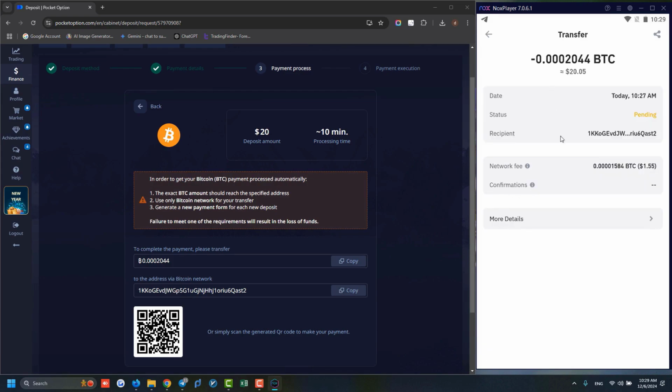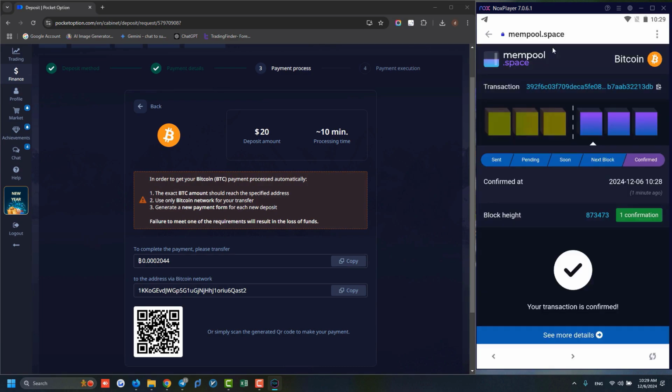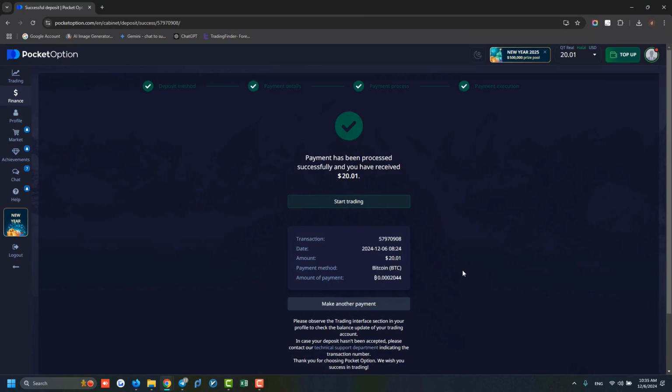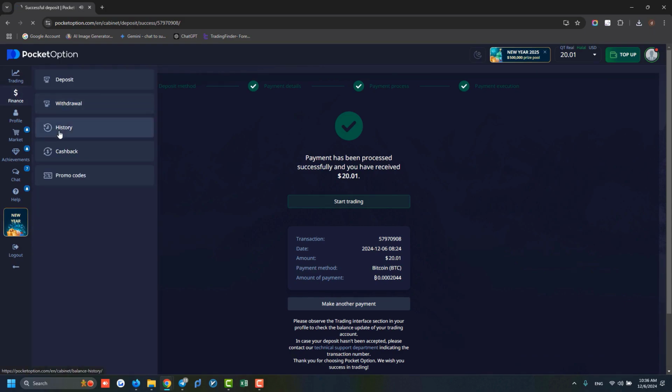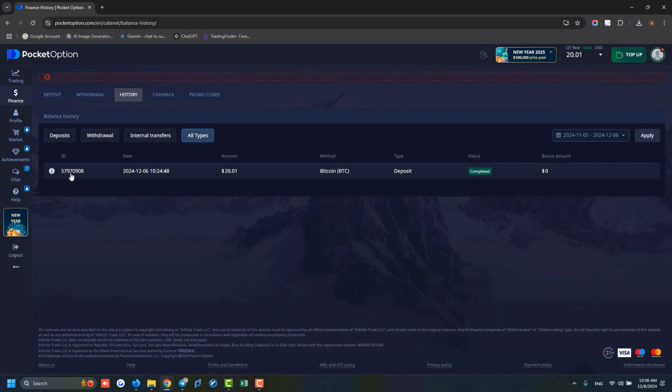And now our payment is in pending status, and we wait for it to be credited to our Pocket Option account. You can view the details of this transaction by clicking on the More Details option on the Mempool website. As you can see, after less than 10 minutes, our payment was successfully completed. To view the details of this transaction, as you can see on this page, you can go to the Finance section and check the history there.